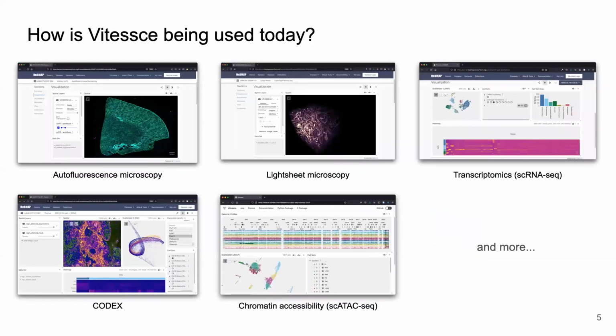With its modular architecture, VITESSE can be used as a viewer for microscopy data, RNA-seq, codex, and ATAC-seq, among many other modalities. VITESSE is currently being used in the data portal for the NIH HuBMAP consortium, where it is embedded to visualize HuBMAP datasets that have been processed uniformly. I'll walk through how the features of VITESSE support each of these use cases.